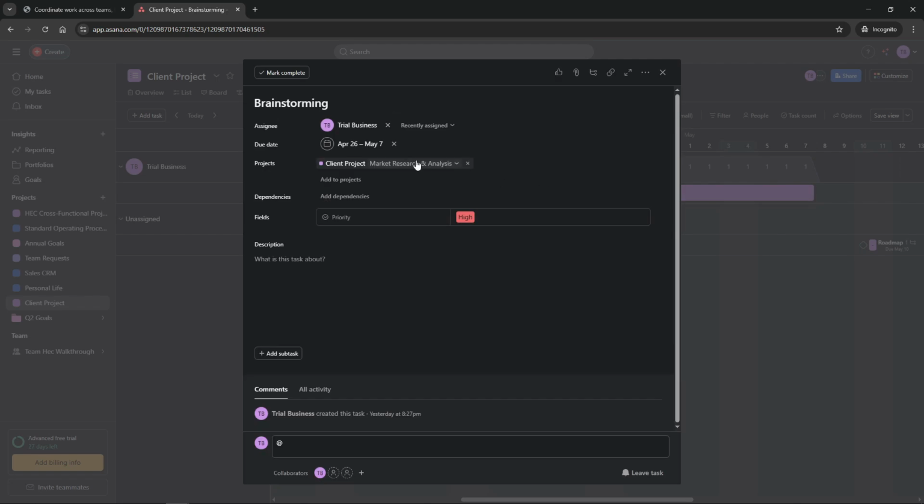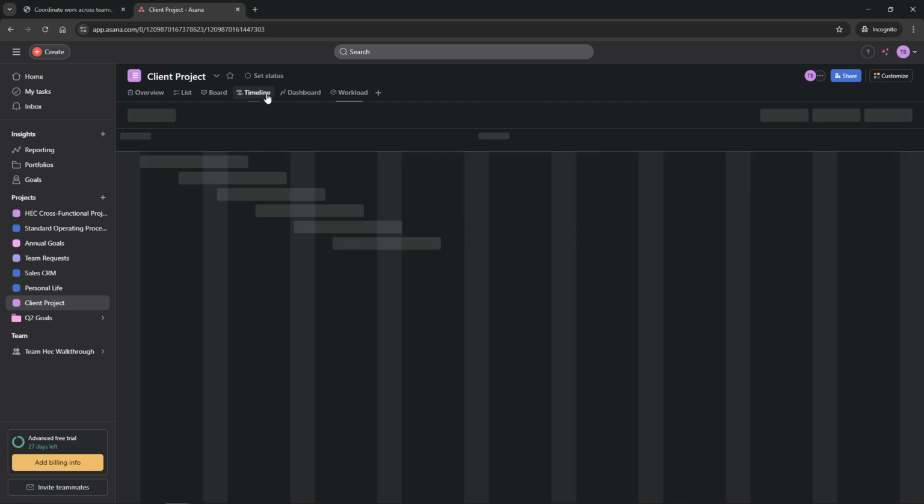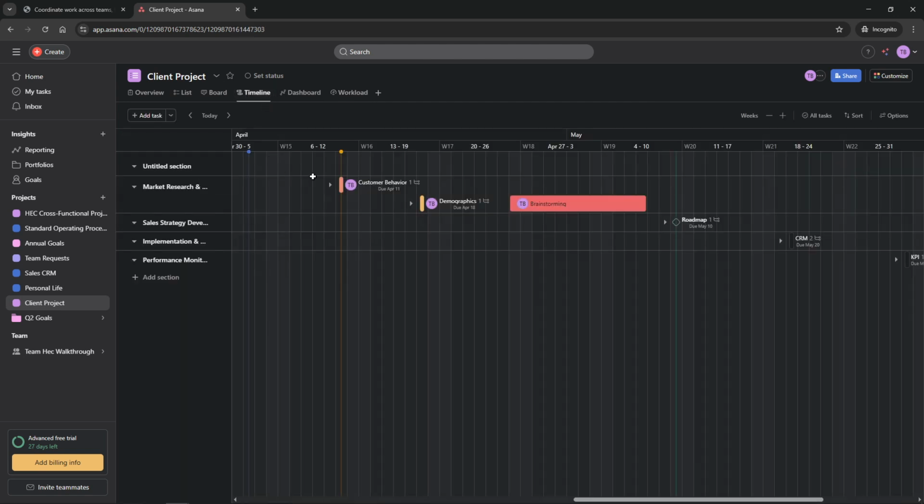Next, let's talk about forecasting future capacity to avoid any potential bottlenecks. Use the timeline view to identify any gaps in your schedules, which helps in better resource allocation. This way you can ensure that no one is overloaded in the upcoming weeks.